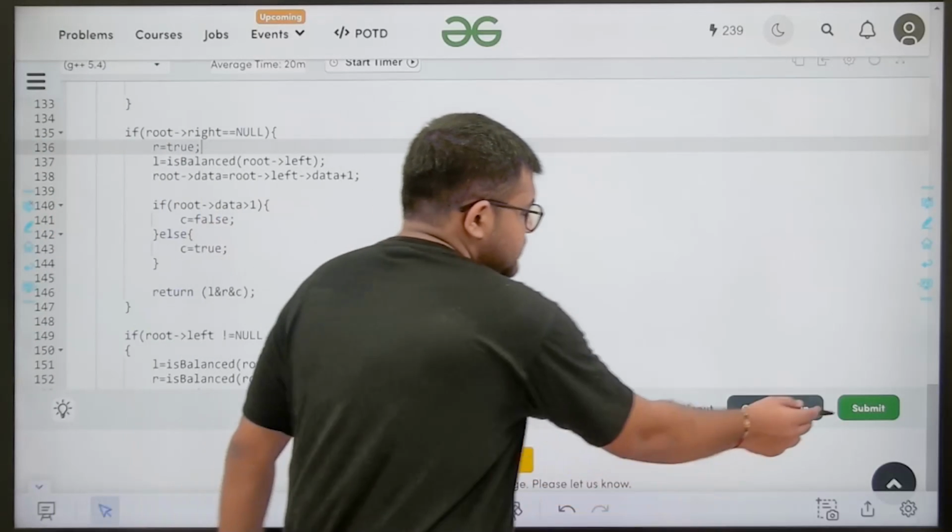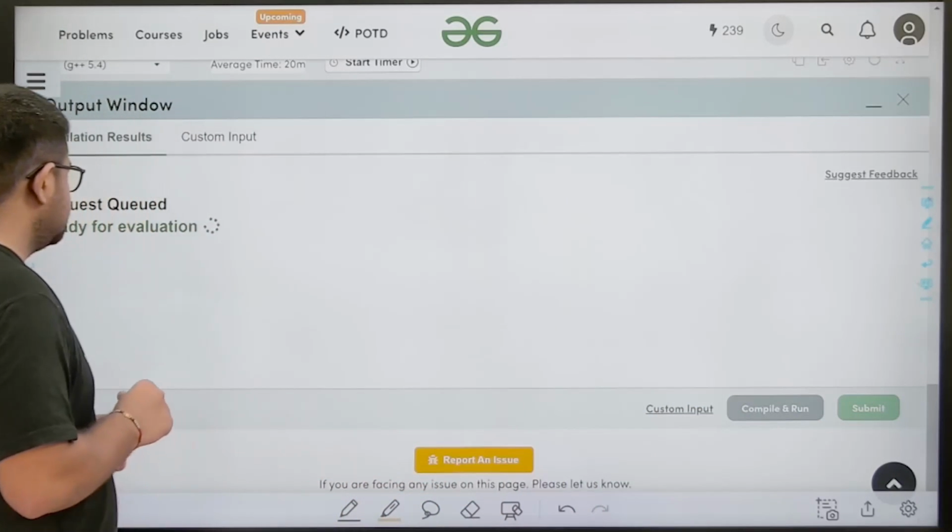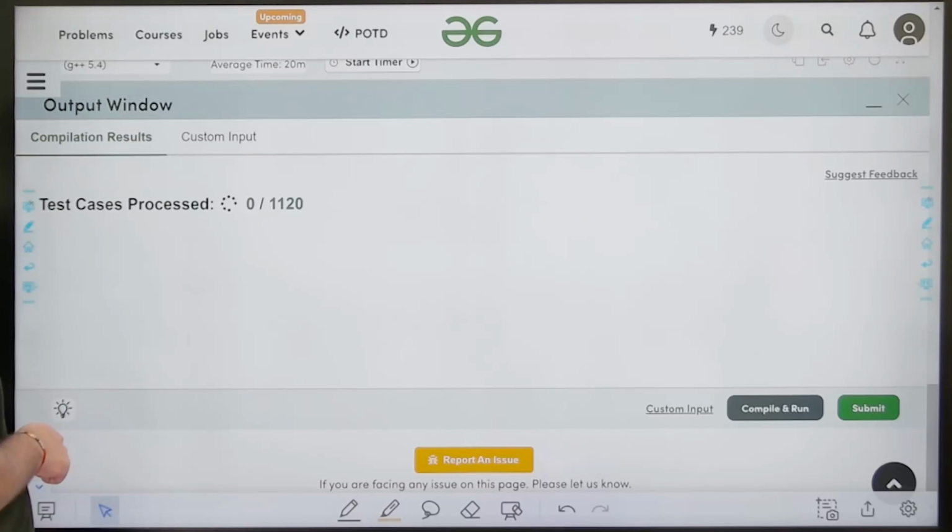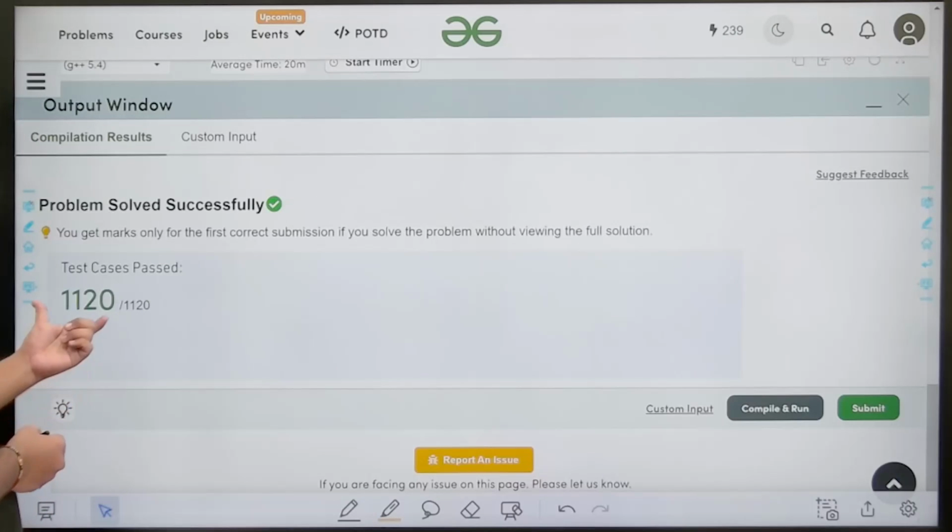Let's submit it. So we have solved this question successfully.